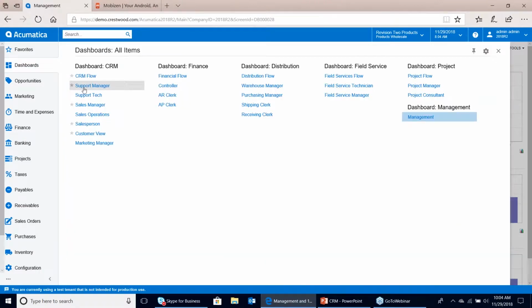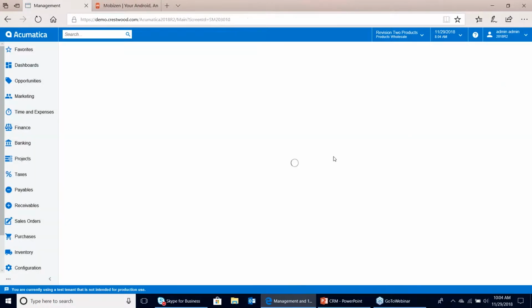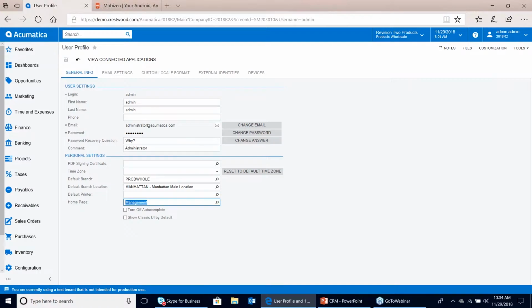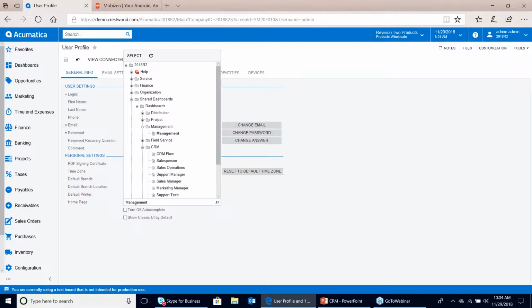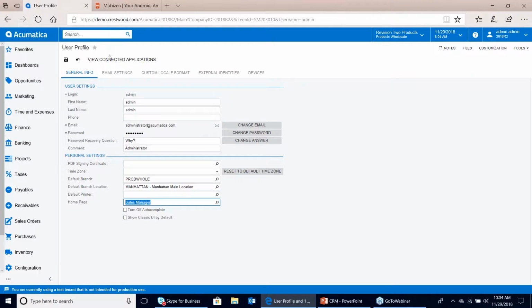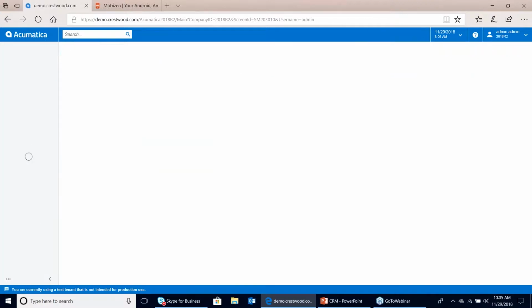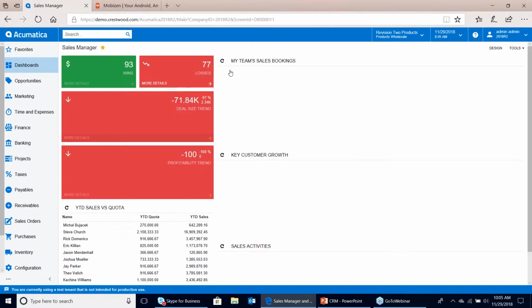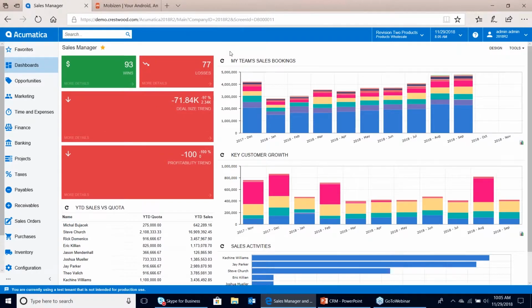I'm going to start by going into the sales manager. Actually, I'm going to take that back. I'm going to open it up, but I'm going to make this a default for the time being. So again, here's our user profile. We have all these different shared dashboards to choose from, and what I'm going to do here is select the sales manager dashboard to be my default for the time being. Okay. So now we're in the sales manager dashboard.